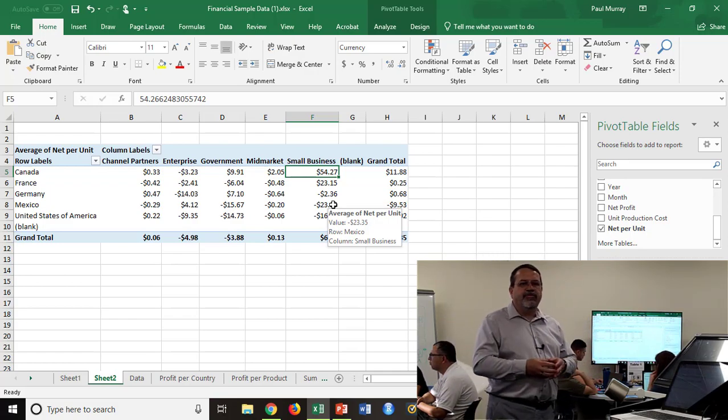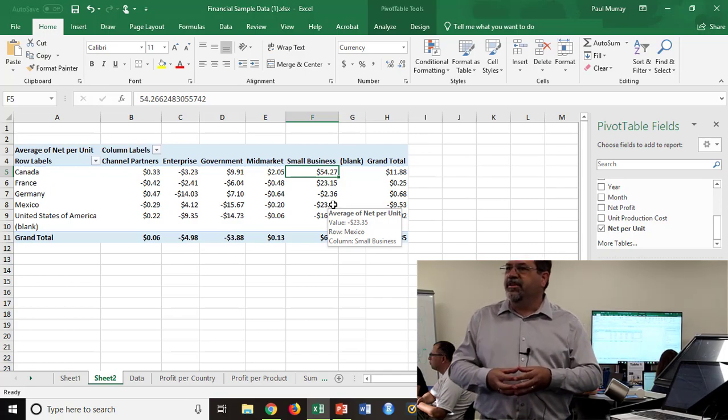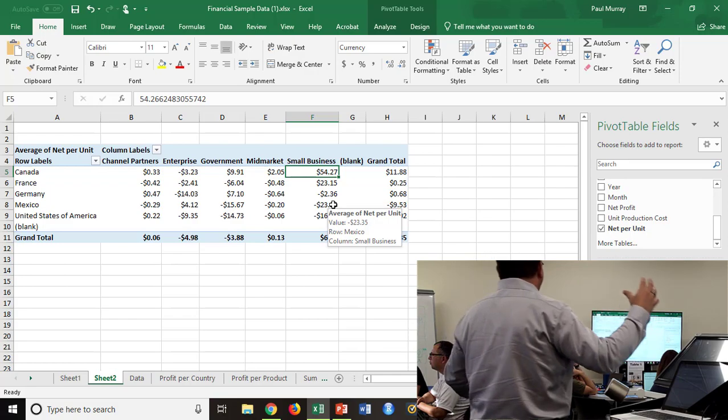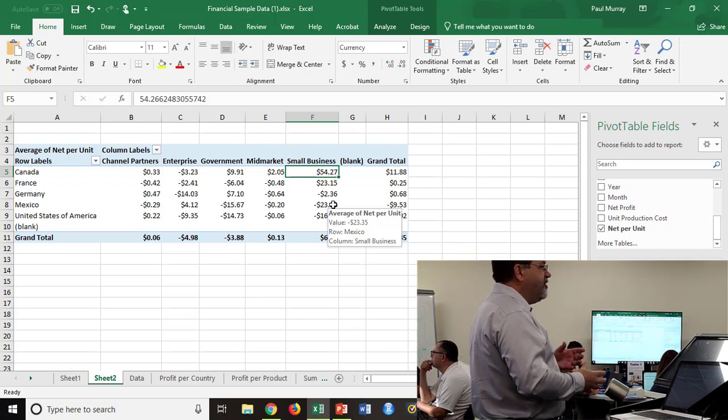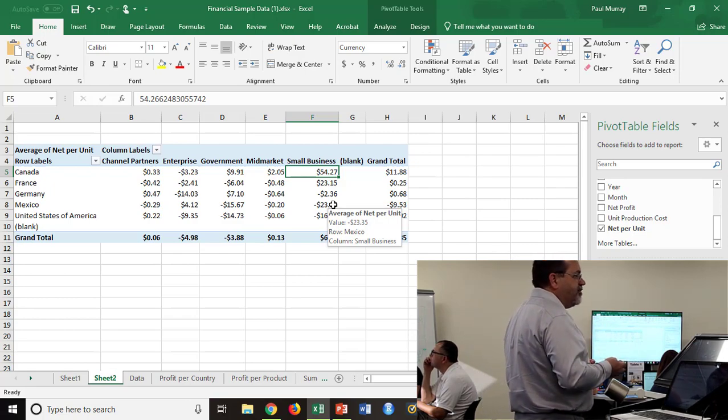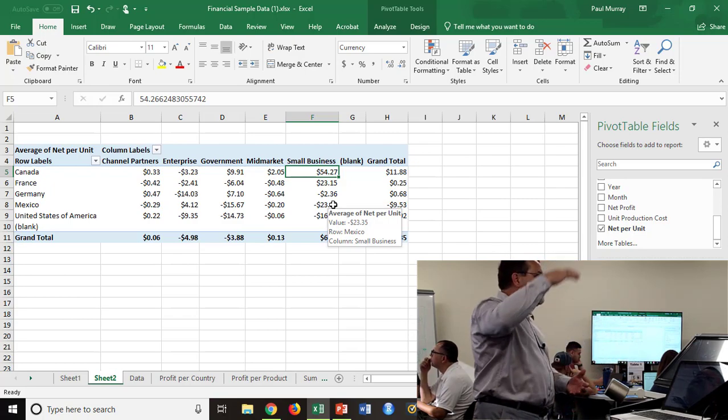So this is a form of data mining. This is like the beginning of data mining. You're taking a big chunk of data and you're processing it in a way that you can find some information in that data. You can't see that kind of information if you just look at that big table of data.